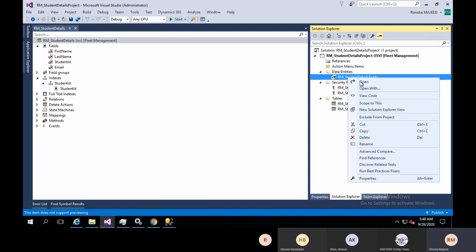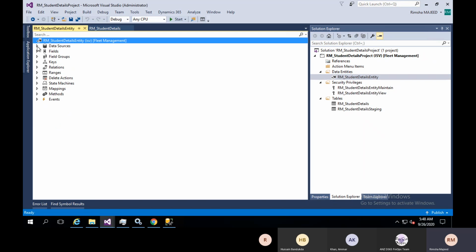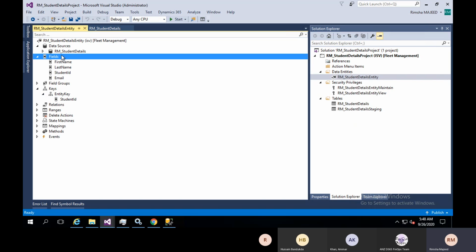Let's go through the data entity. If it was created right, the data sources contain the table that I just created. This is the table, and you can see when I created the entity, it created the entity as well as the privileges and the staging table. As I told you, the staging table is used to map between the source and the target. So this is the data source table. These are my fields. In the key, I can see the entity key, which is my student ID, right?